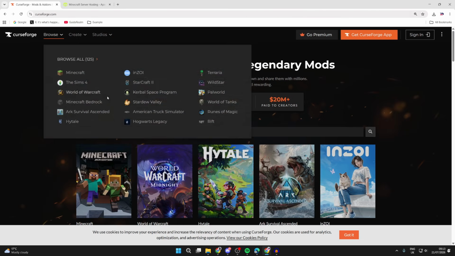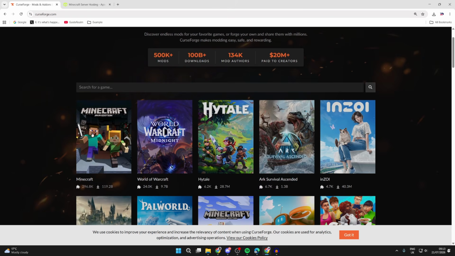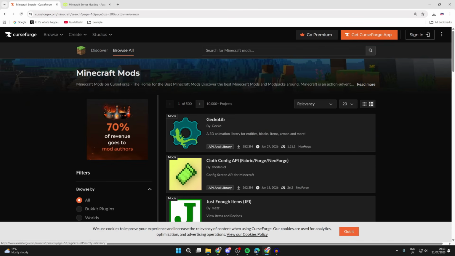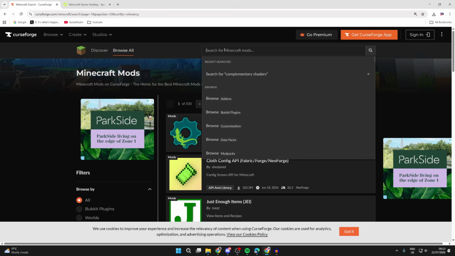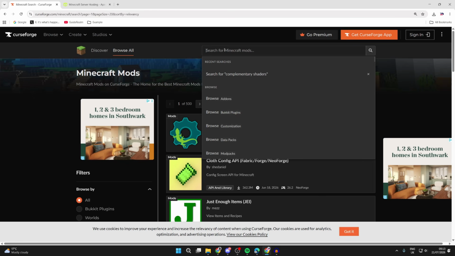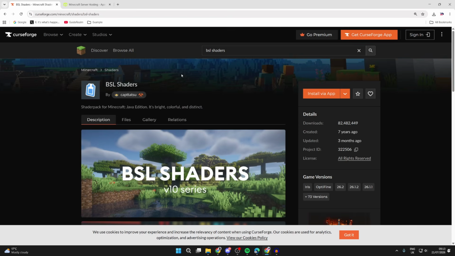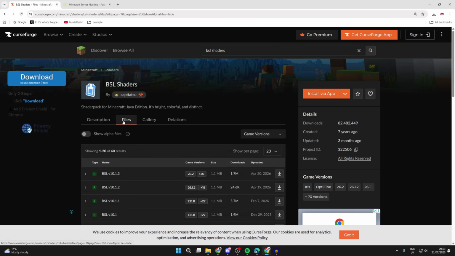But to continue with the guide, when you're on CurseForge, scroll down and you can find Minecraft, press browse all at the top, and then here we can search. We're going to type in BSL shaders, and here they are. So we can click on the pack, then you want to press files.